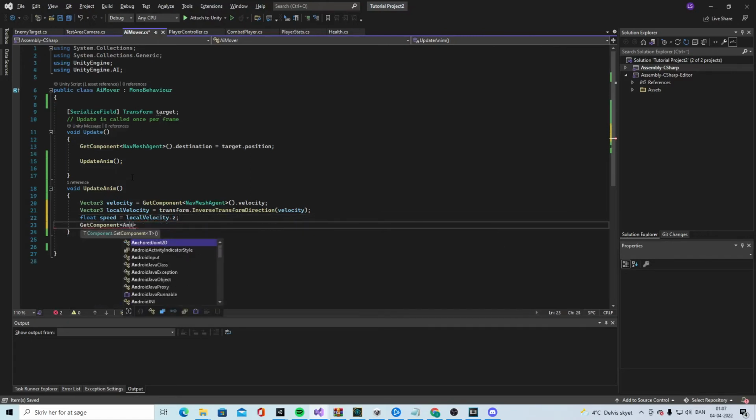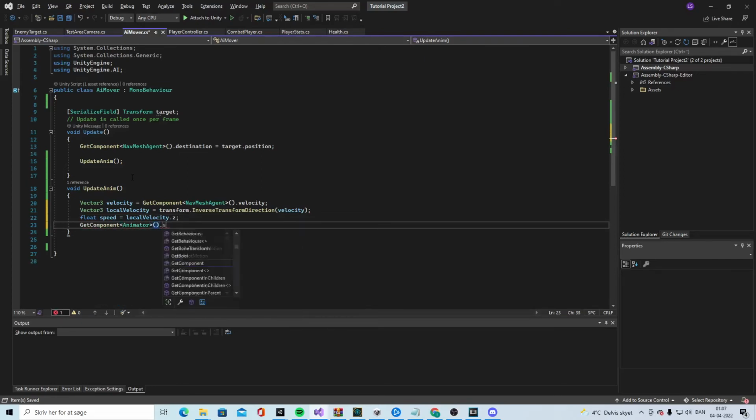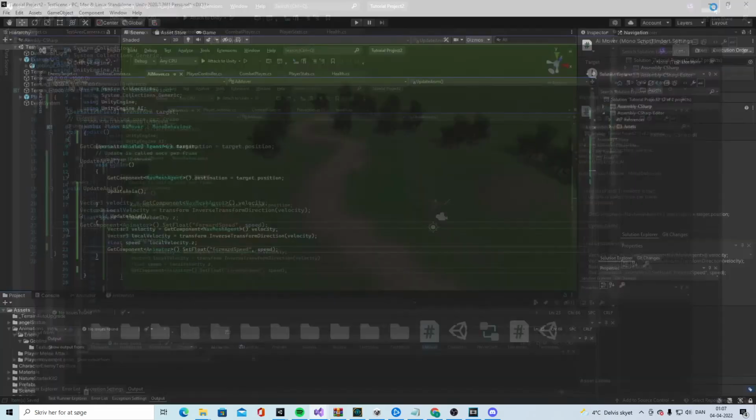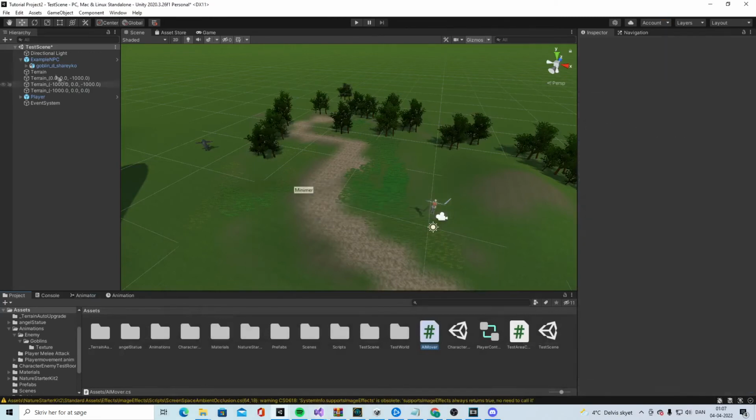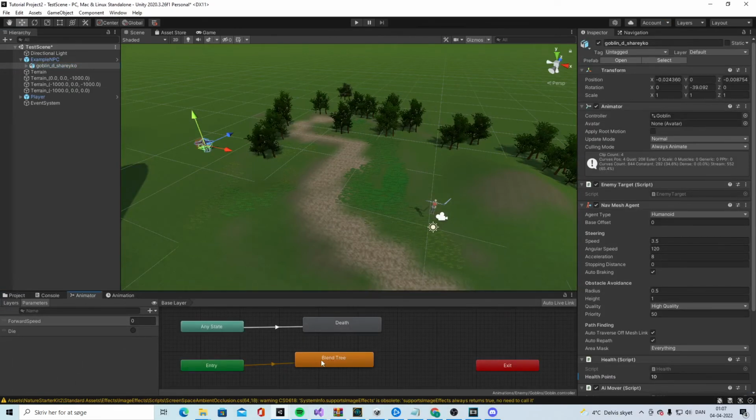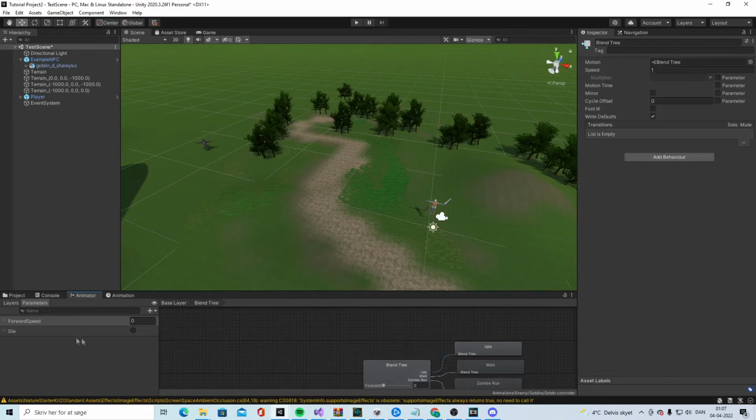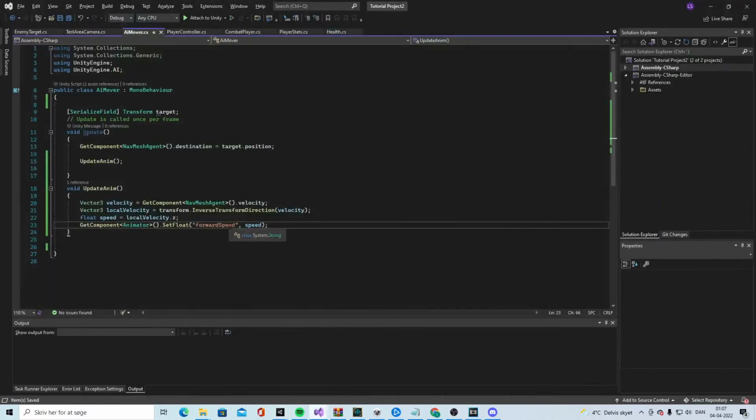and then we set GetComponent Animator, and we're gonna SetFloat forwardSpeed, and set the speed in. Then we're gonna check if we spell the forward speed correctly. So let's go see in the goblin here, and it was with a capital F, so I have to go back and say like this.